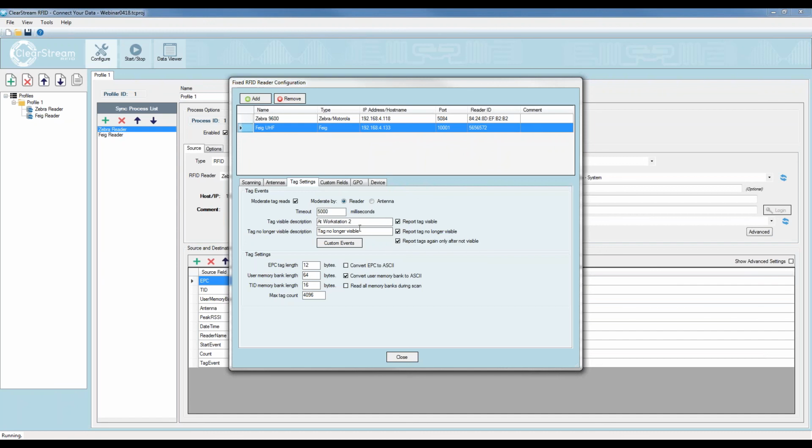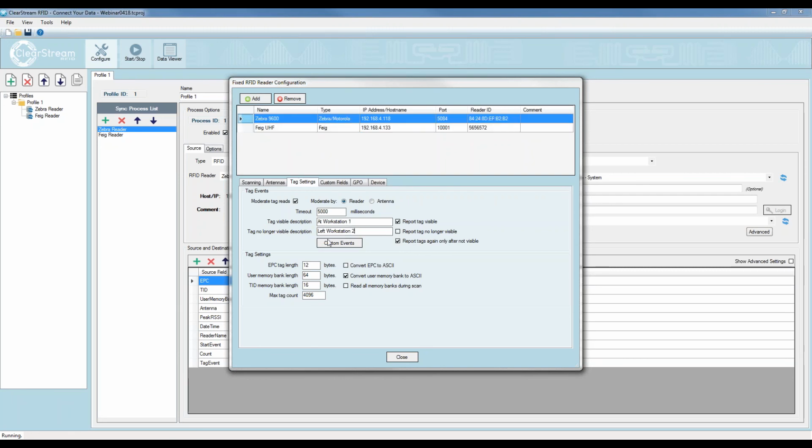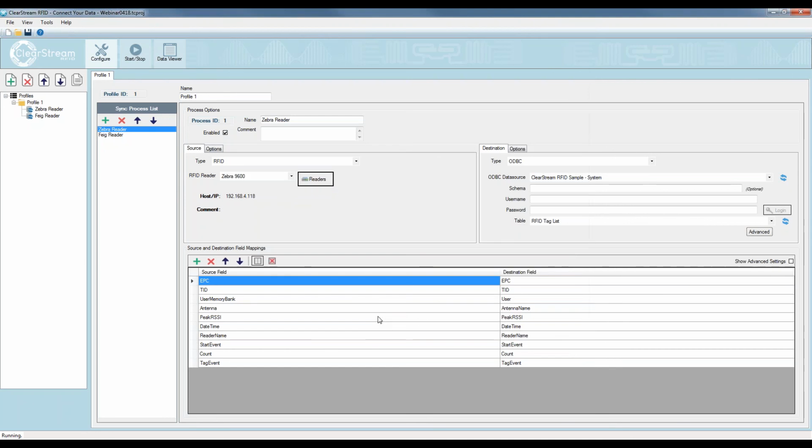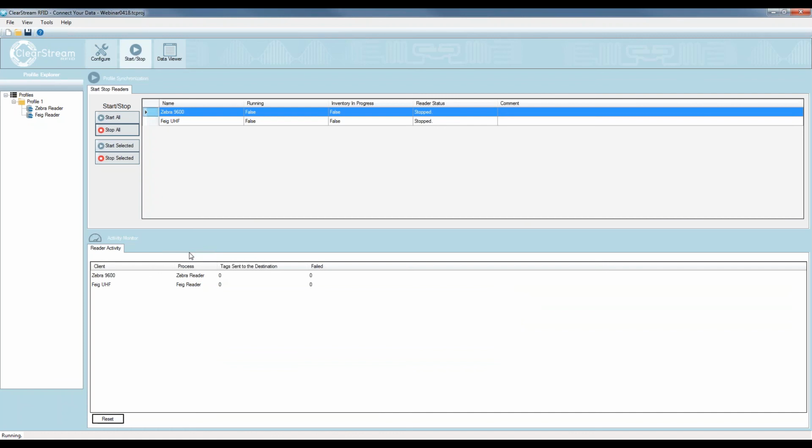Report tag no longer visible. I'm going to change the label to left workstation 2. I'm going to do that for both of these readers. I'm going to close this. Now I'm telling the readers to tell me about this tag when you don't see it any longer. So I'll go ahead and I have all my counts back down to 0. I'm going to hit start all.